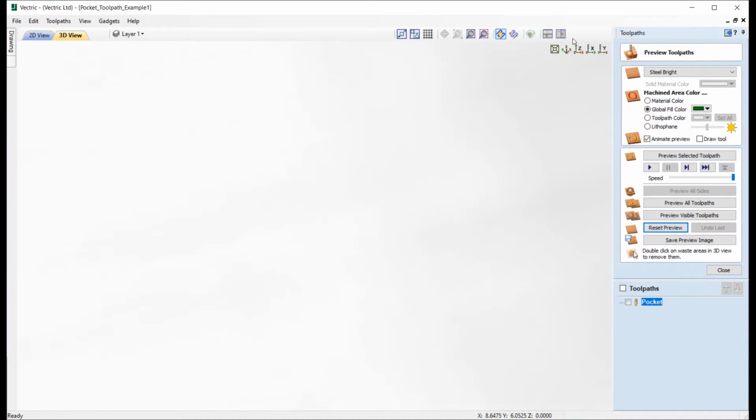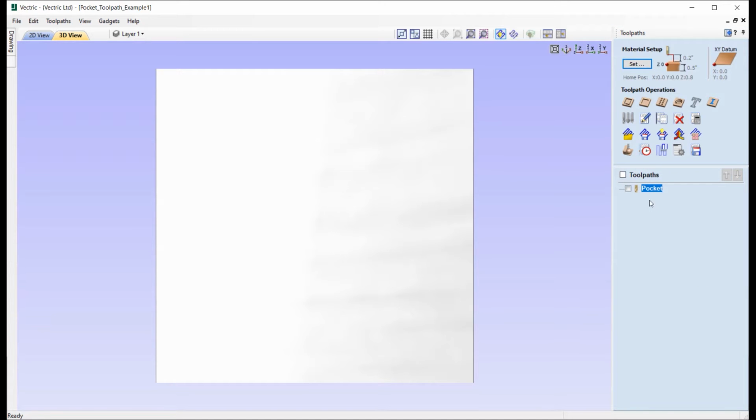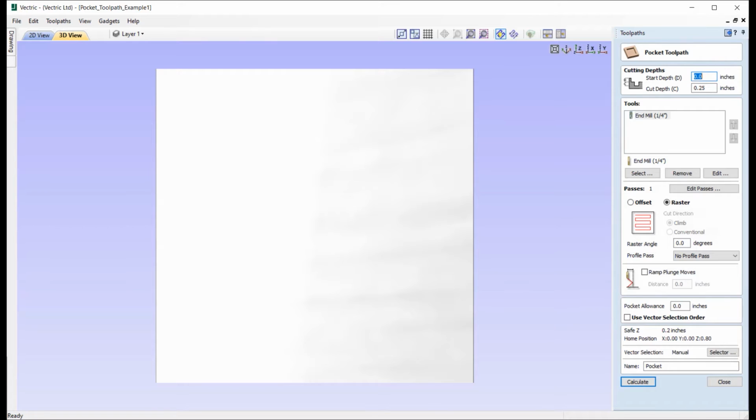So if we just reset that preview, pop that back in Z, and we can close out. Then we'll go back to edit the toolpath. Here we have the option to apply a profile pass. If we use the drop down option, we have first or last. Now they'll do the same result, it's just to do with the type of material that you may be cutting.